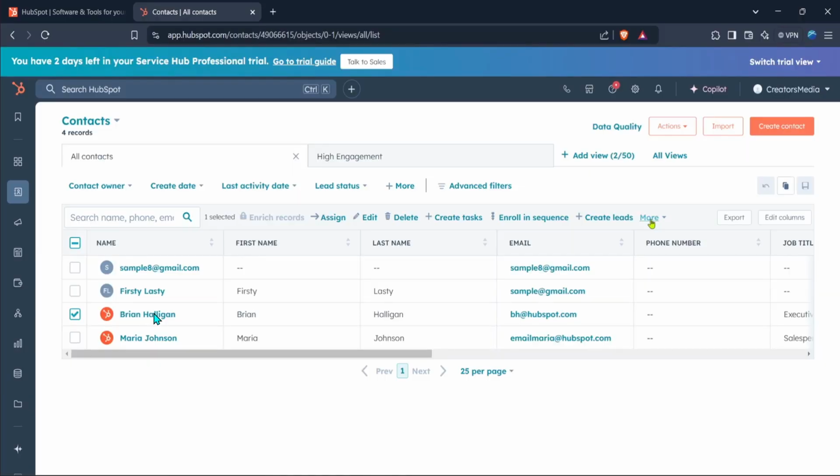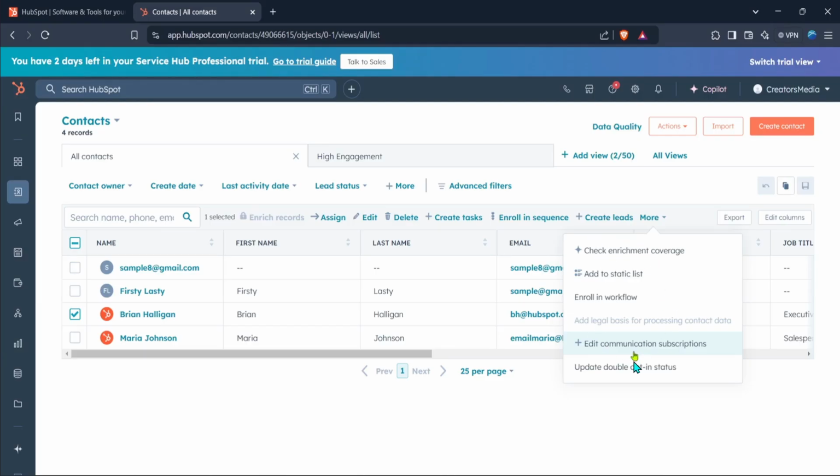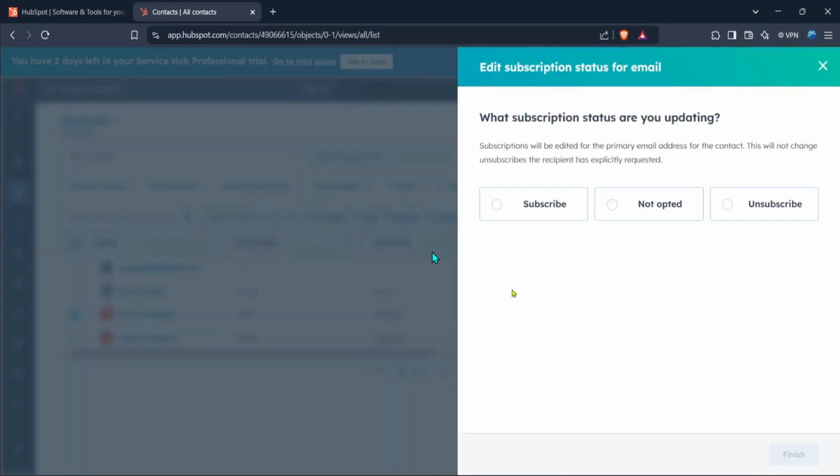On this page, look for the More option, usually located near the top of the screen or in a drop-down menu. Click on More, and from the list of available actions, choose Edit and you can see Edit Communication Subscriptions. This will take you to the subscription management page, where you can control which types of communication this contact receives. Here, you'll see a list of available subscription types such as newsletters, marketing updates, or product announcements.